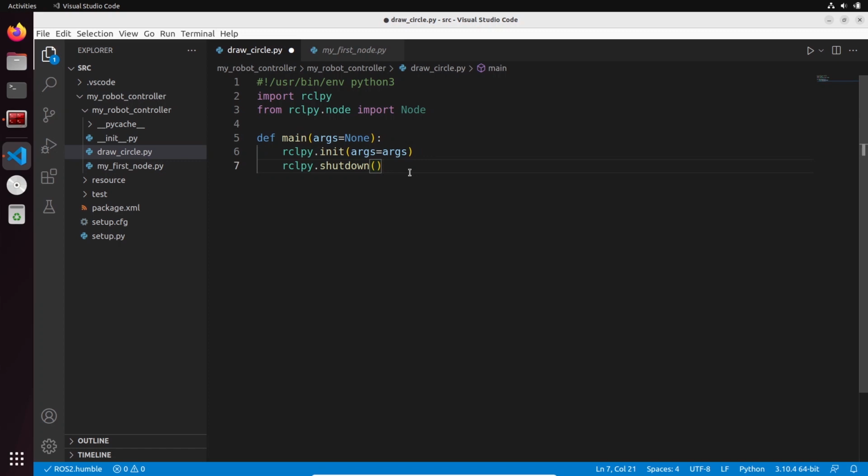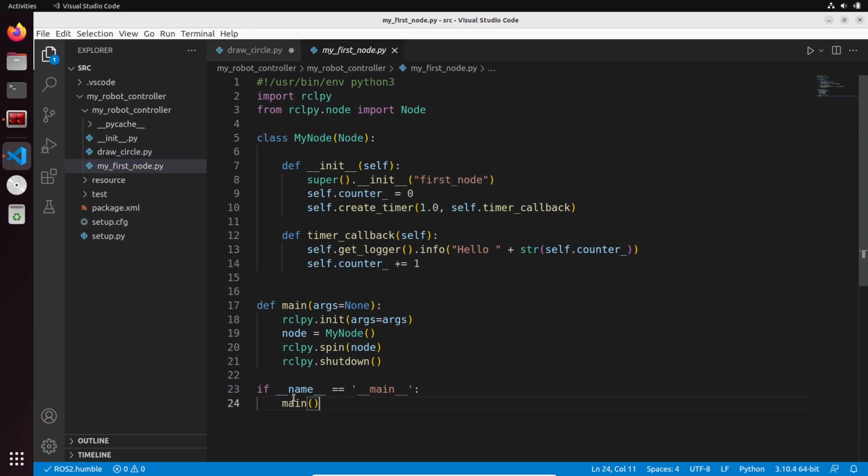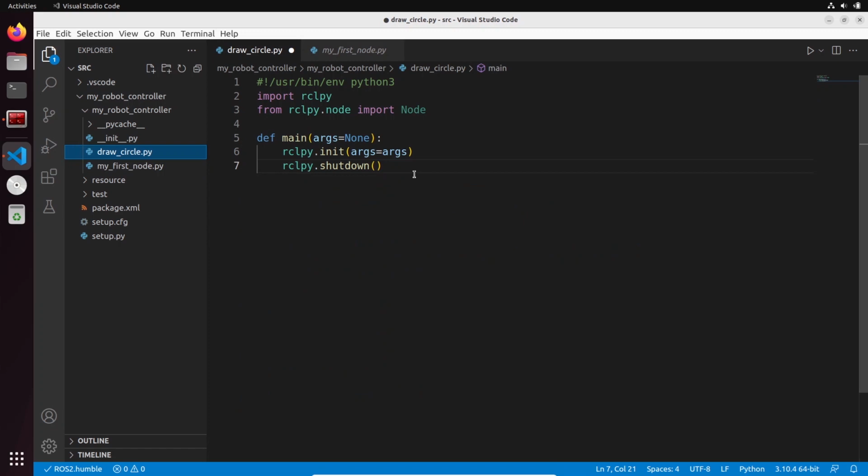Then if you want to also run the script from the terminal directly, you can add if __name__ equal to "__main__", call the main function. But I'm not gonna do it here. So let's just keep it like this.